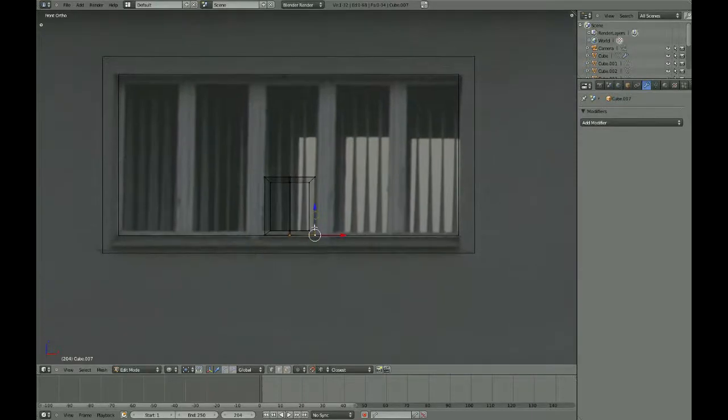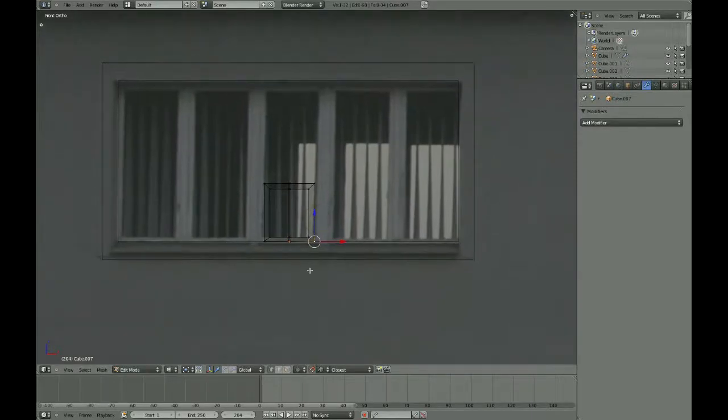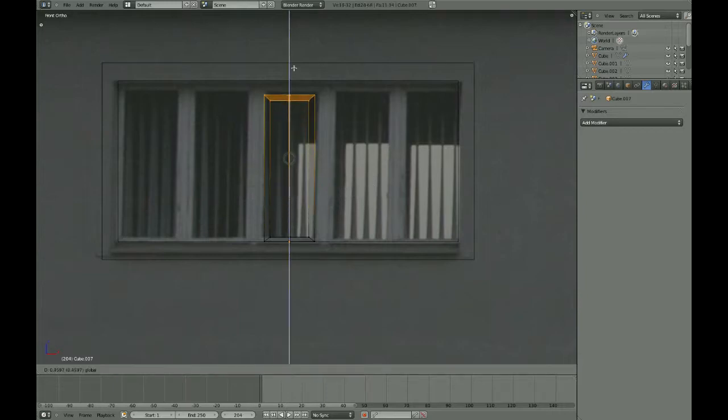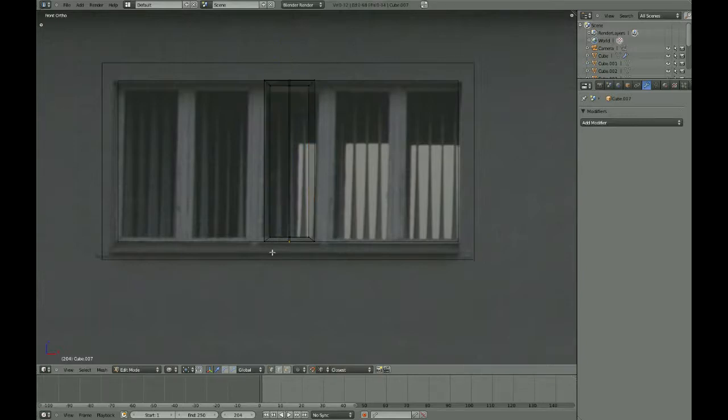So I'm going to press 1, and then we can start to maneuver this around. So the first thing I'm going to do is I'm going to press B, and I'm going to select all of these top vertices, and I'm going to drag these up so that they fit up in here, kind of about there. And then I'm going to press A, and then press B again, and then do the same down the bottom.